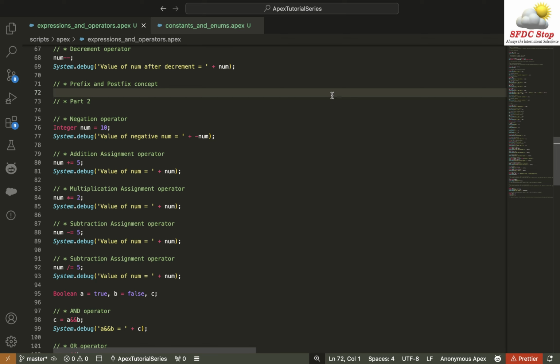Hi everyone. Now let's talk about some more operators in Apex. The first one that we have is the negation operator.